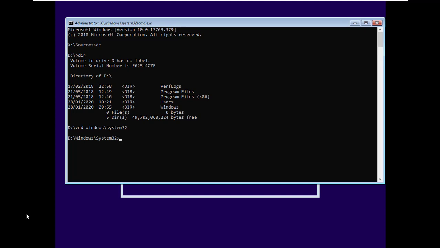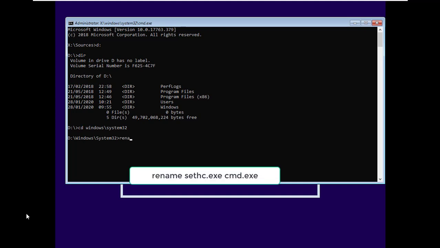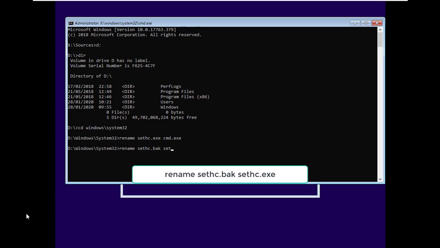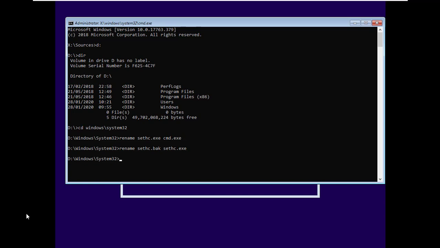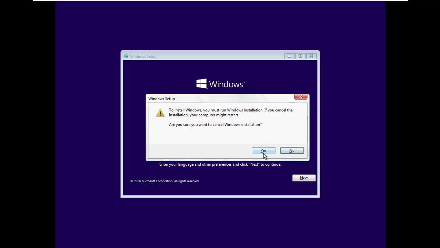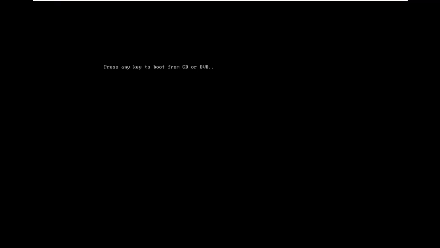Now we will again rename two files. Type the following command and press enter. Okay, again type the following command and press enter. Okay, now close the command prompt, then close the Windows setup and restart the computer.